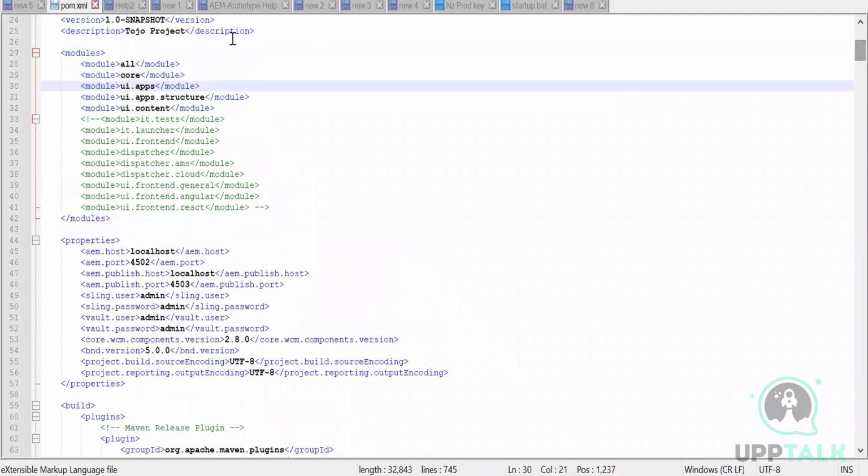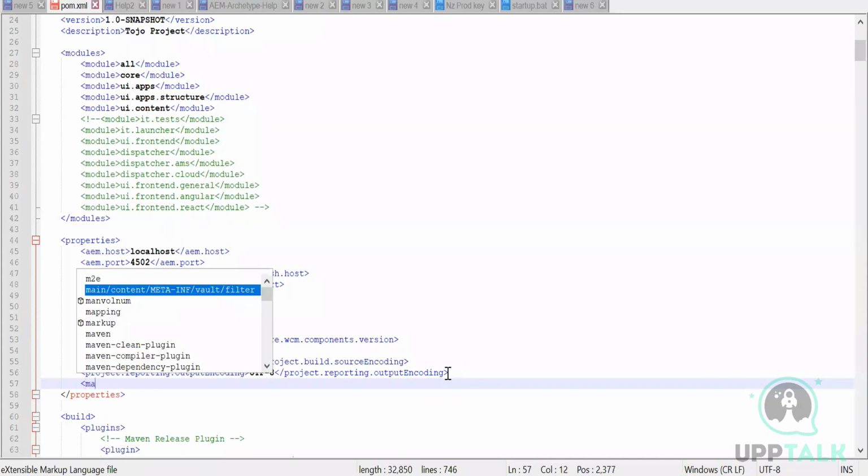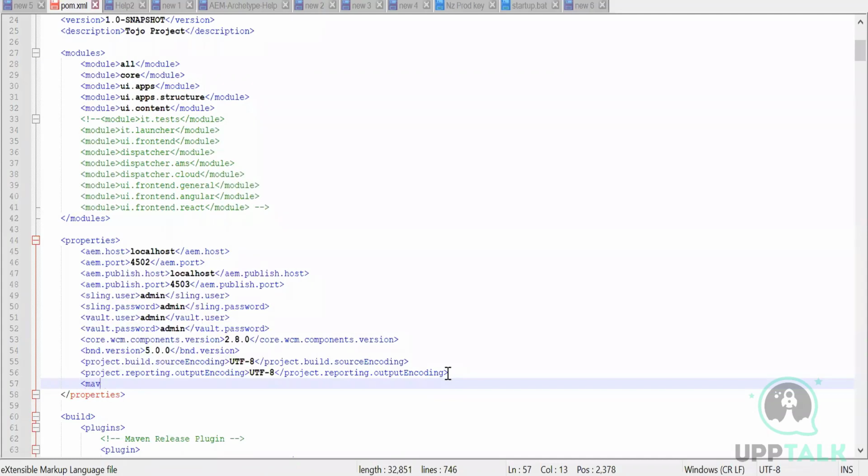Also, since I commented out the IT tests because I do not want to write any test cases, I will skip the test build as well. There is a default command, maven.test.skip, and I will set it to true and close this. This way, it will stop running the unit tests.